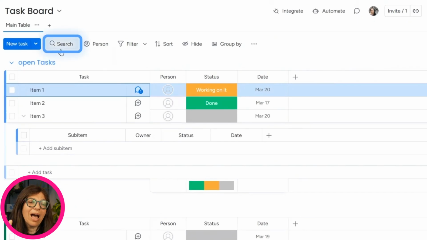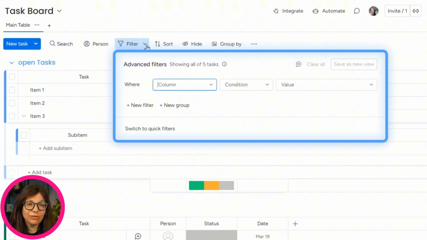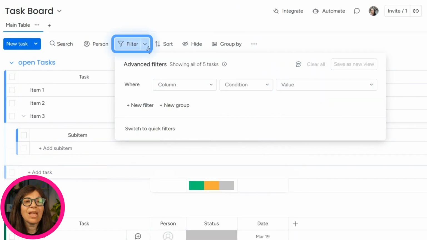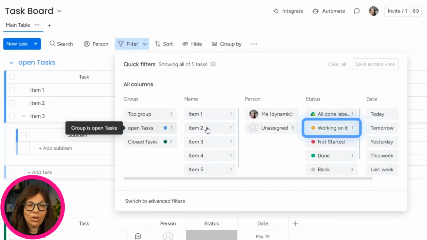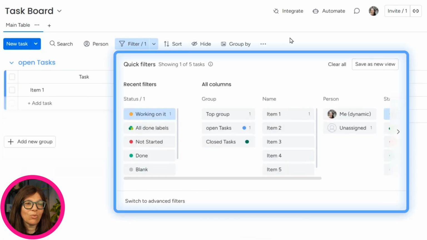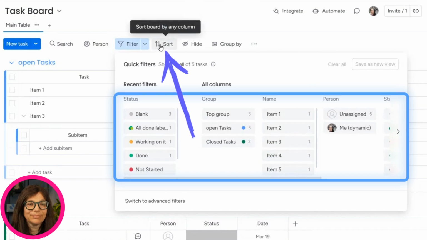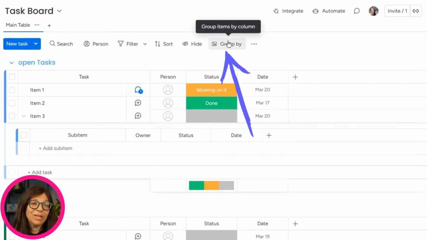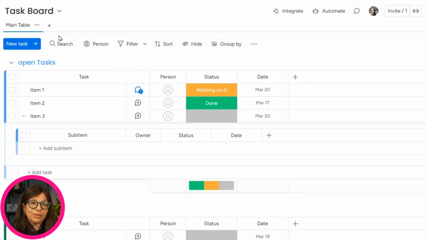Up here, you have search. You have different filters. There is an advanced filter where I can say, I only want to see the top group. I have a quick filter. Let's just say I want to see all the tasks that are working on it. I can quickly sort it. There's different sorting options, hiding. I can group information in different ways by this group by feature.